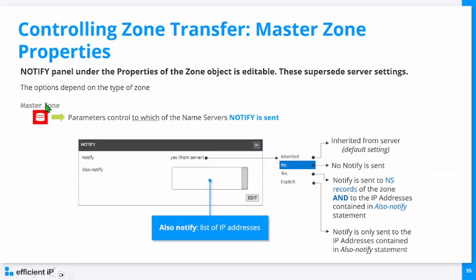Fine. So take note, what we're going to talk about here is the master zone on the master server. You can turn on notification at the zone level, and then you can edit. So what is this? When you click on edit, notification can be no, do not notify the slave. Notification can be yes, notification can be explicit. So what is the difference between yes and explicit?